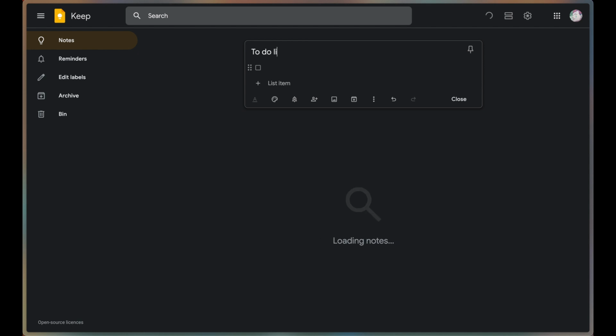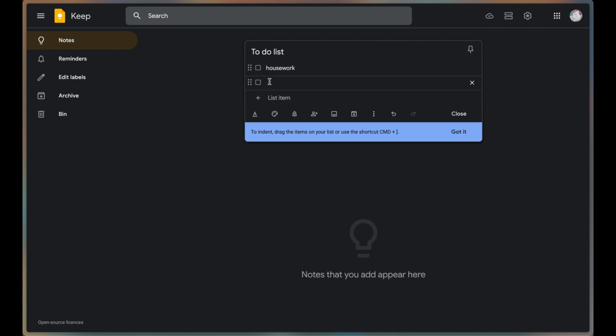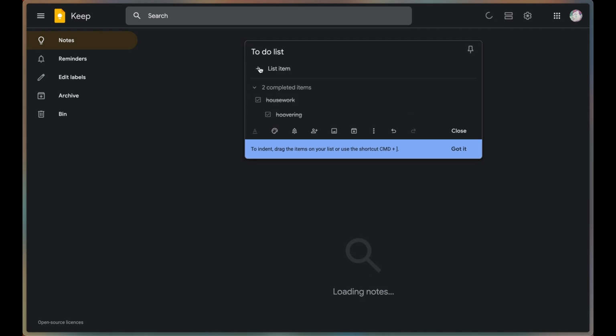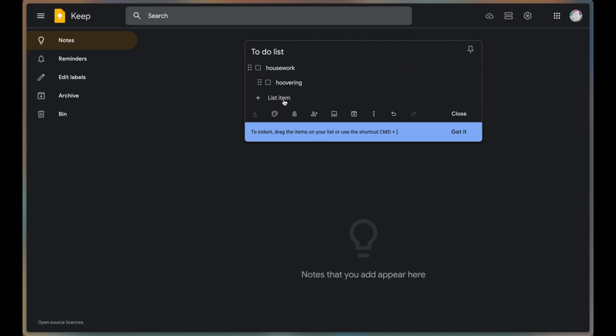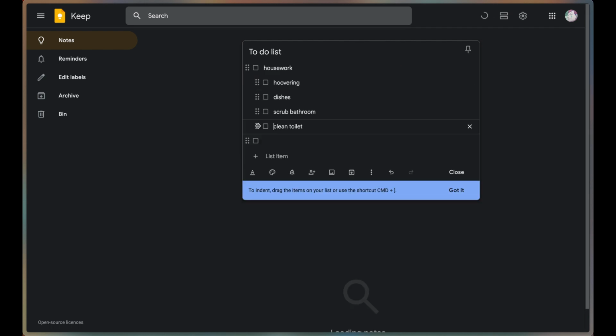To-do list. You can create headings and subheadings. So you can put something like housework and then you can include things that you have to do for housework. So, and if you want to add it underneath as a subtitle of this one, all you do is drag it like that and these two will be linked. So yeah, you can just keep doing that.